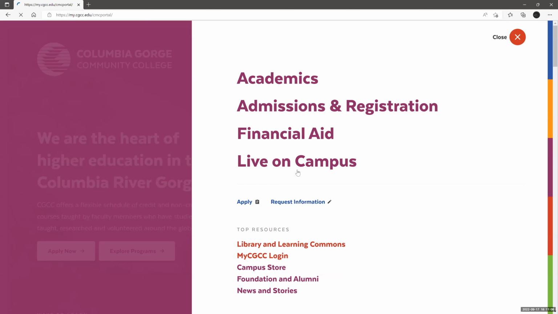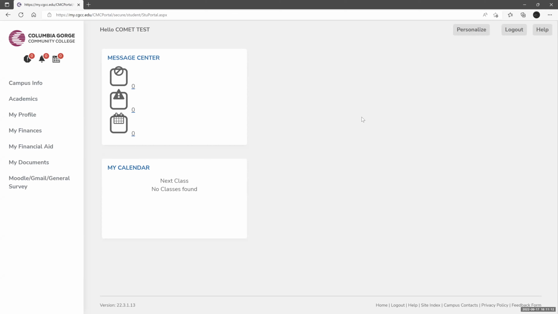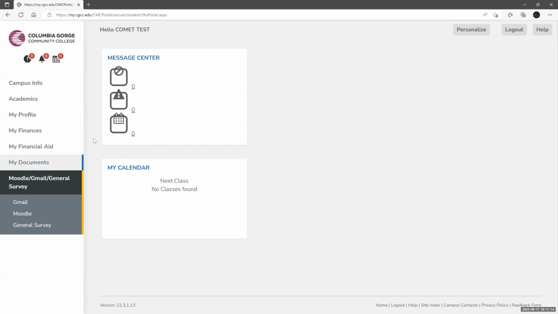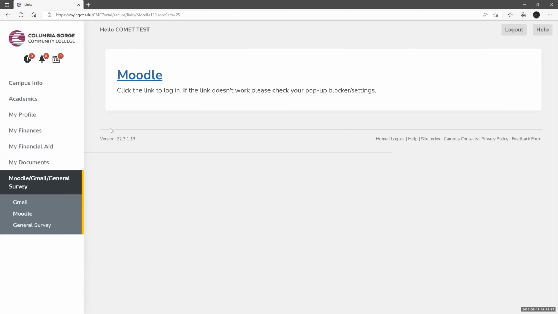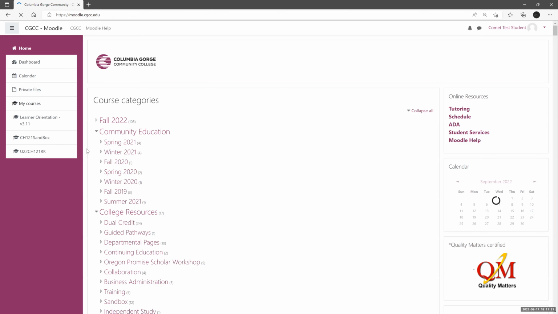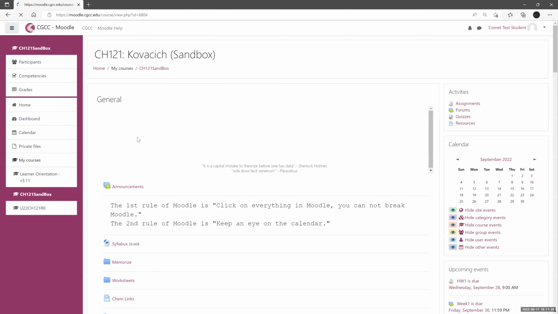Go to MyCGCC, go into the student portal. I've logged in with this student before, so it automatically logged me in. That's fine. Go to Moodle. So we're going to go to this chemistry class over here. You can find it here. For this student, it's under My Courses. And so we'll go to the sandbox.